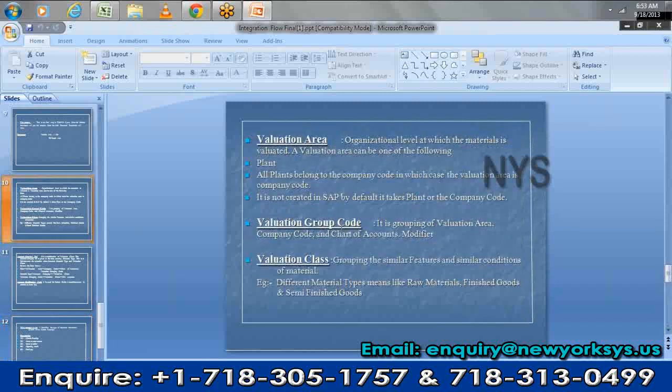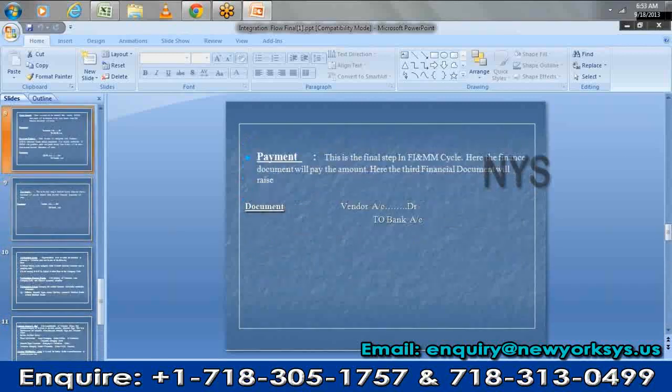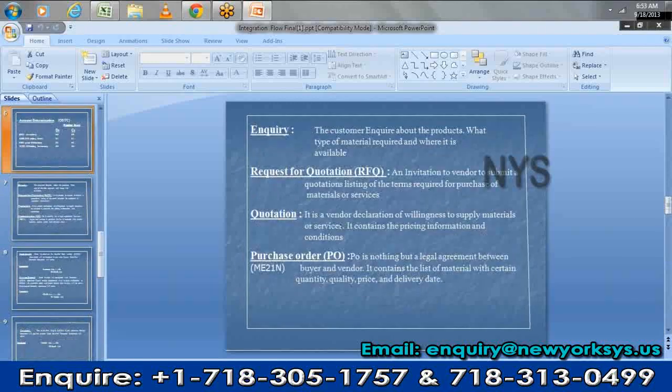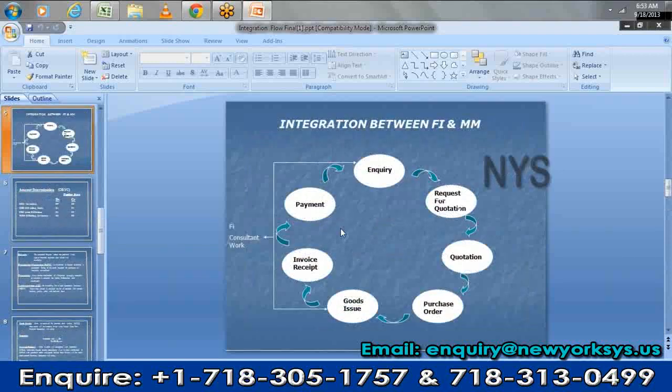In the same way, the cycle is also the same, but a little bit different with SD. Here you are purchasing the material. There you are going to do the sales. First, it will start from the customer inquiry to the payment. First, the customer is going to inquire based on his requirement. He inquires what material he wants, where it is available.